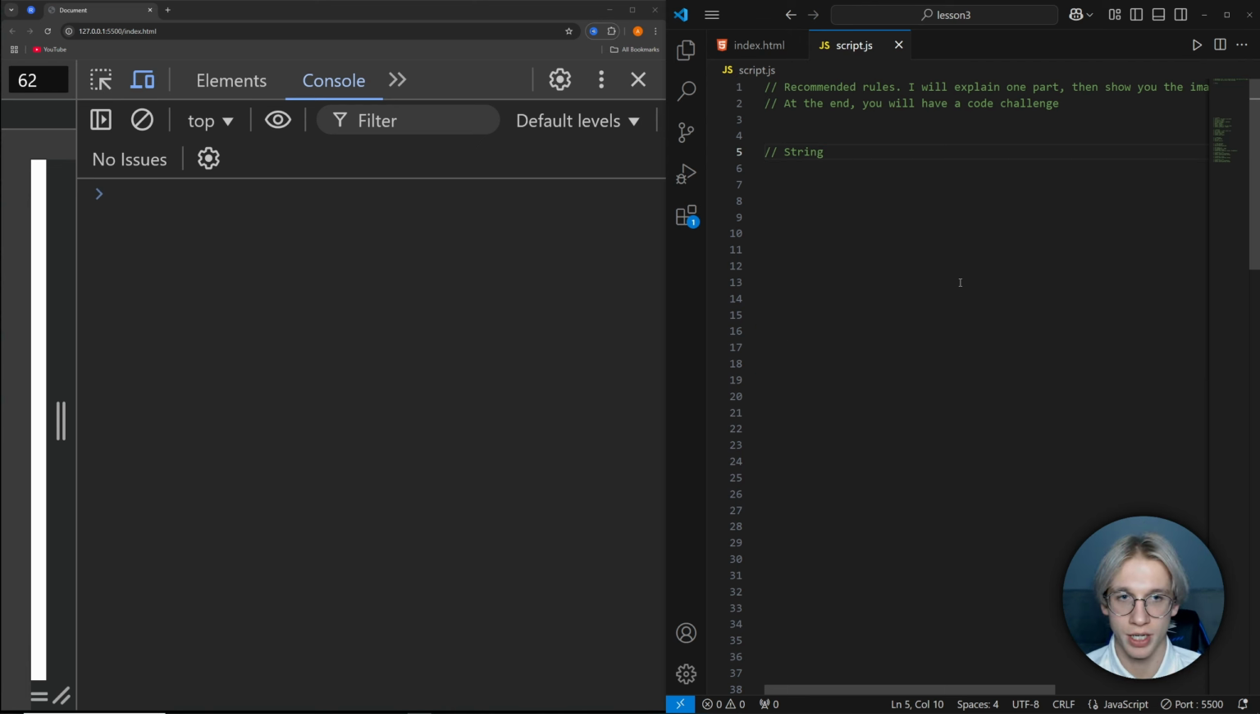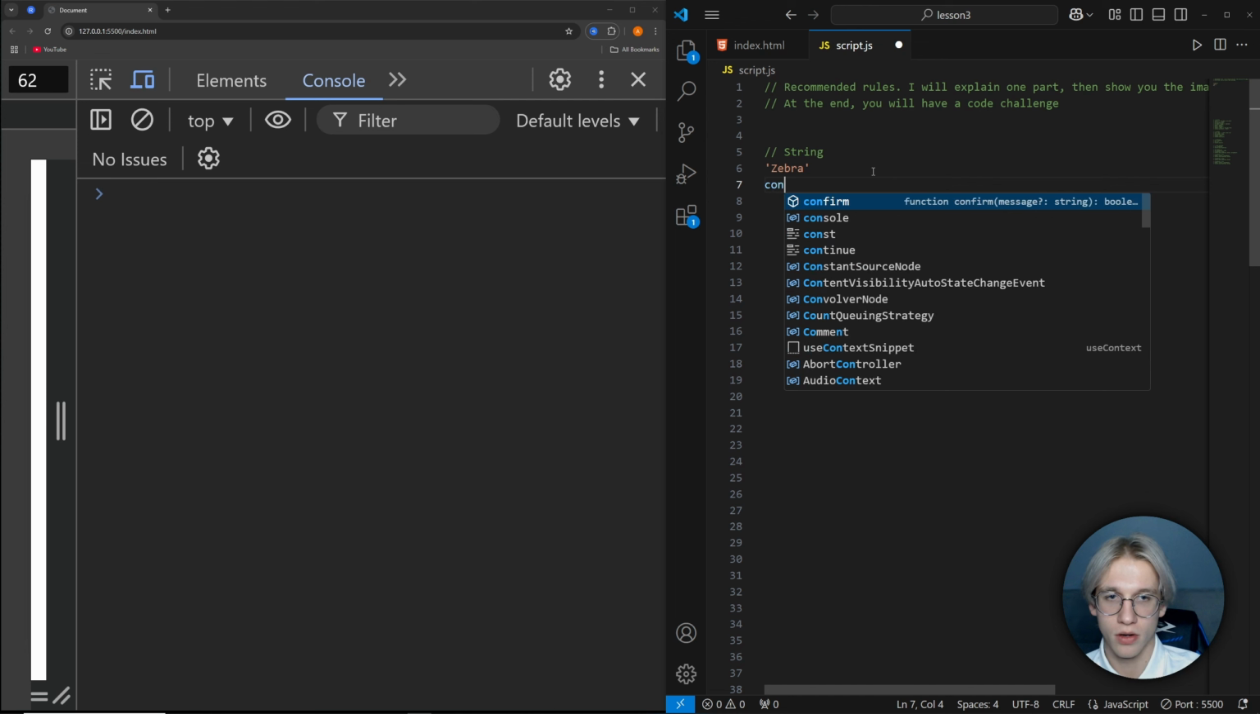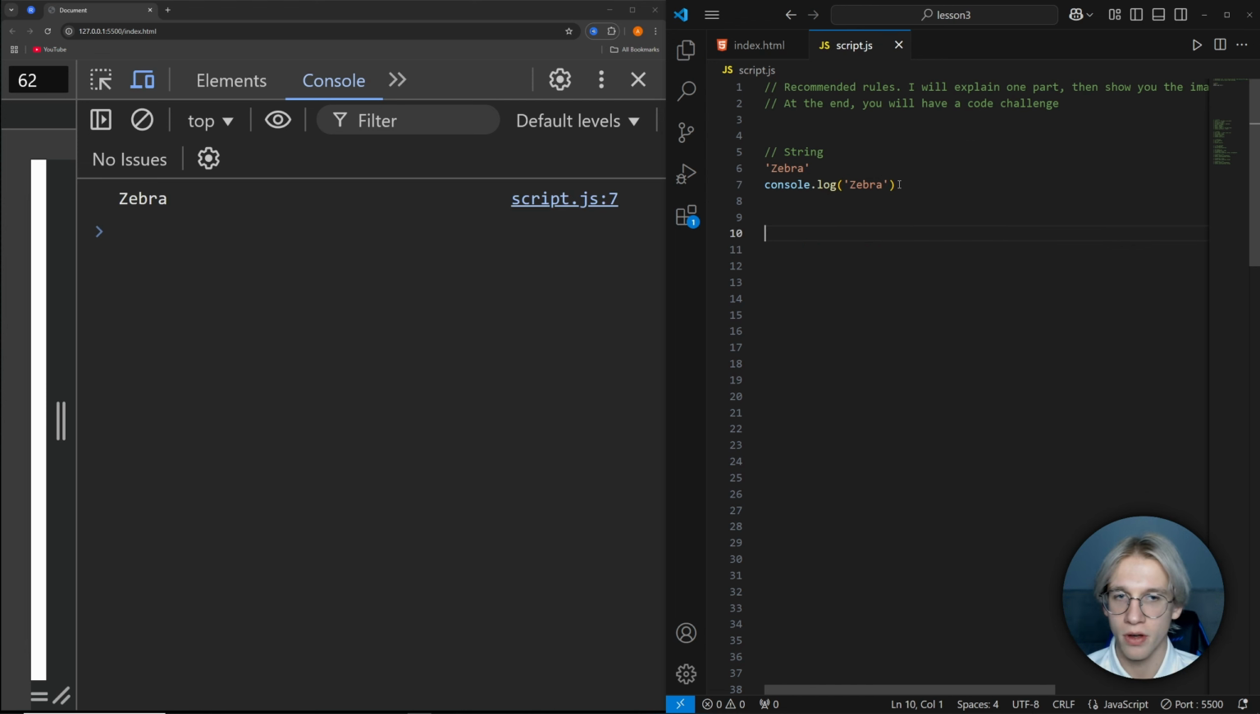Let's talk about strings. I will start with one example. So I wrote the word zebra, and as you see, it is enclosed in quotes. This means that this is a string, or common text. If I write it in the console and save the file, you will see zebra as common text in the console. Let's have one more example. Let animal equal zebra, and if we console log animal, we will get zebra in the console. Now we have two console logs, and they both return the same word, zebra.